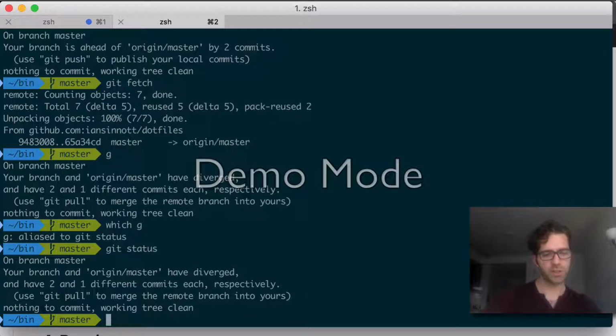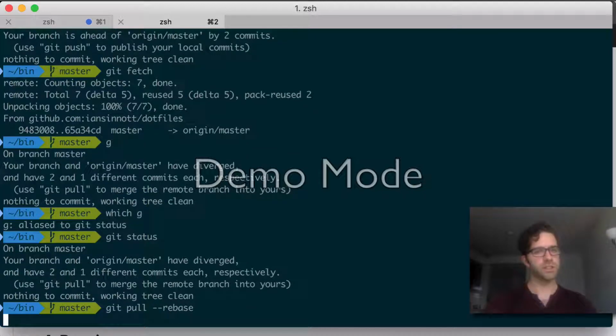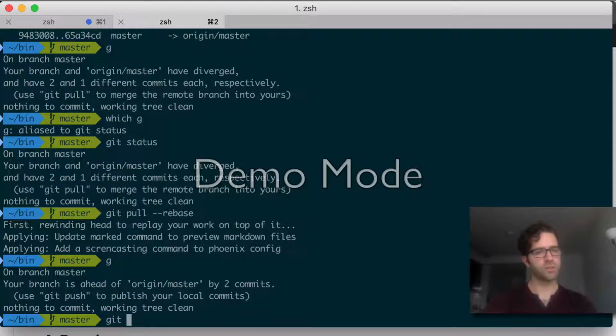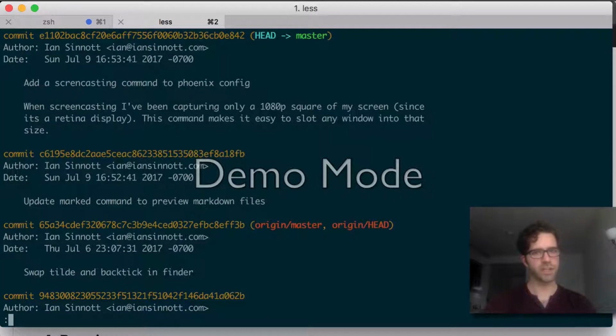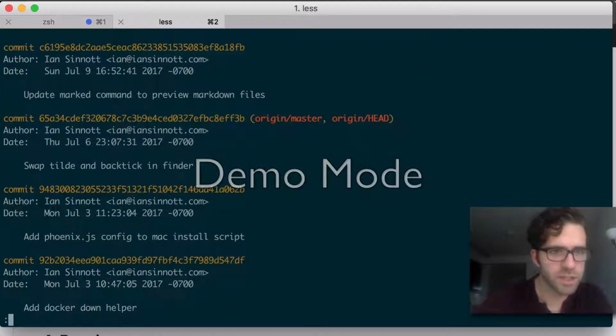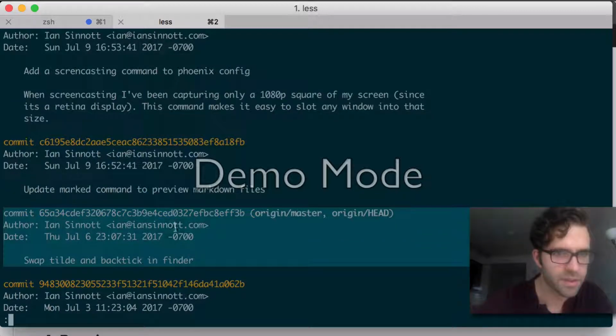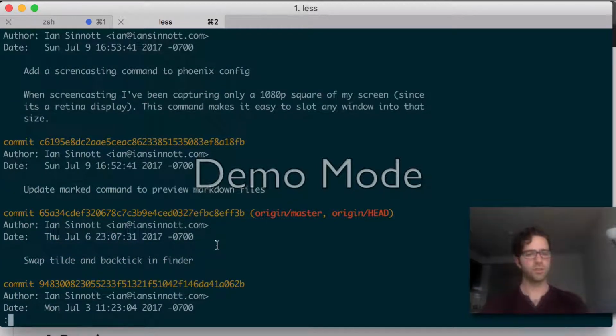So I just need to do a git pull, and I could have it merge in, but since no one else commits to my dot files other than me, I like to rebase all over the place, which we can do easily enough with git pull rebase. Cool. So do a git lg, or let's just do a git log since everyone's familiar with that. Add screencasting, update. So this was the commit, swap tilde and backtick and finder. That was the commit that was up on origin, but was not in my local master branch.